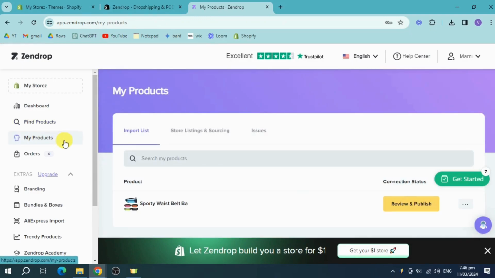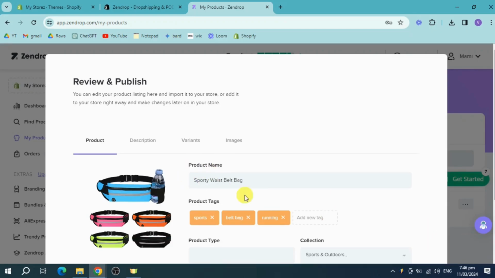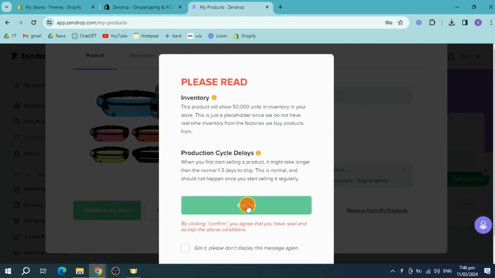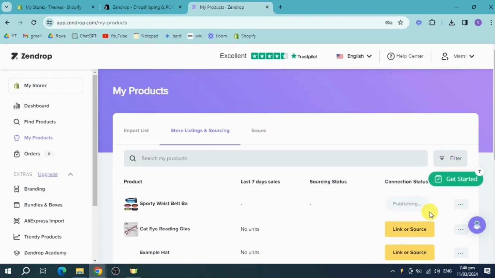So click on review and publish. So this is what it looks like right now. So let's just head over and click this publish to my store. Click on confirm. Then as you can see, it will publish it right here. So once you have done this, as you can see, it's actually publishing right now. You can also click on the three dots right here in order to edit it out, however. So as you can see, it's been linked.